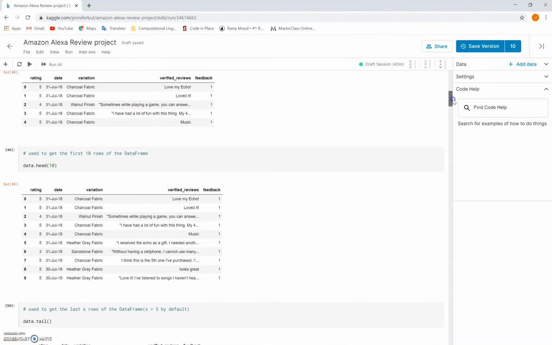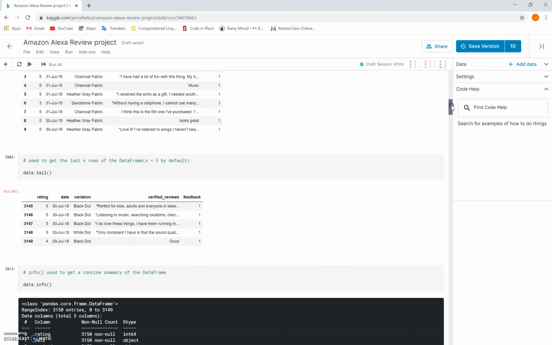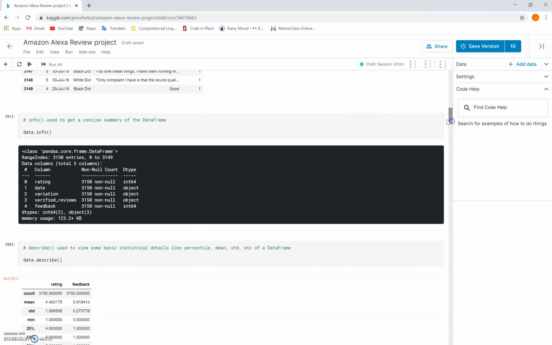Data head gives me the first 10 if I put 10. I was playing around with pandas and learning pandas through this project, so a lot of this stuff is just learning. I could do data tail, which gives me the last 5. And data info gives me a summary of the data frame. I could look at the data types, if they're integers or objects, or even strings, but I only have these two.